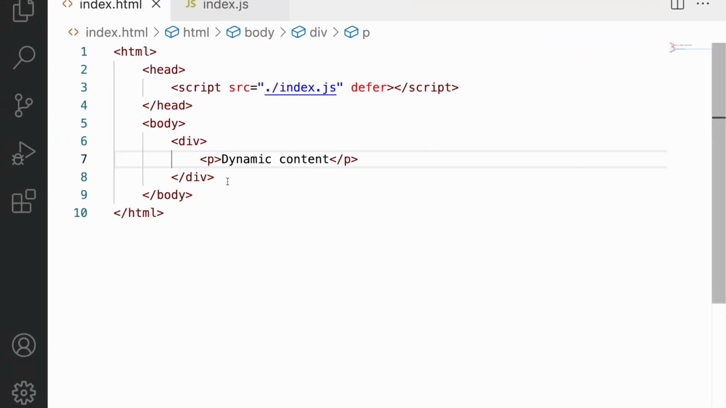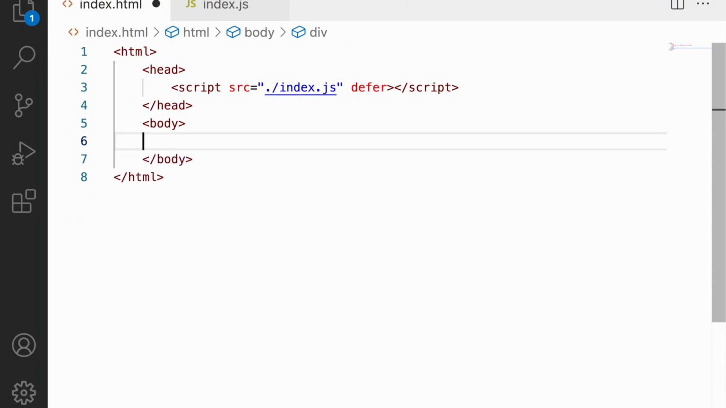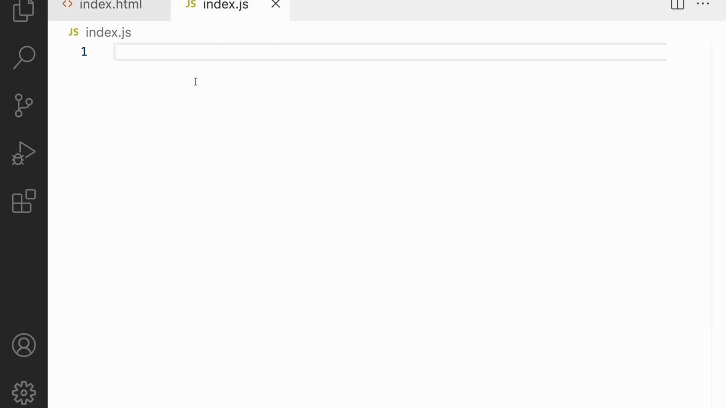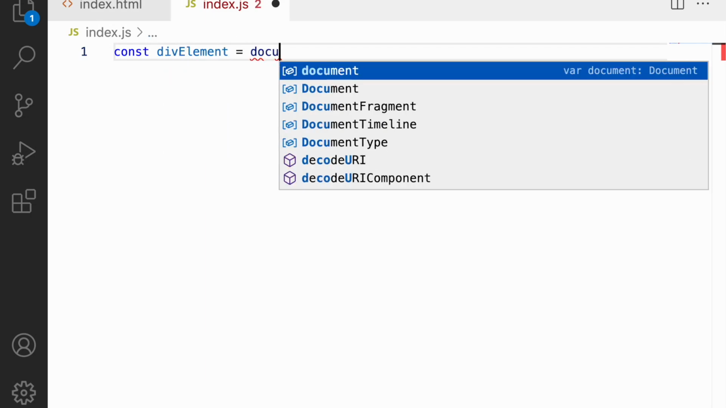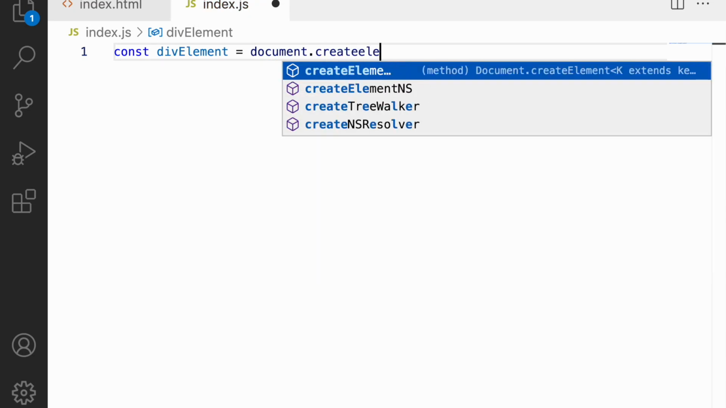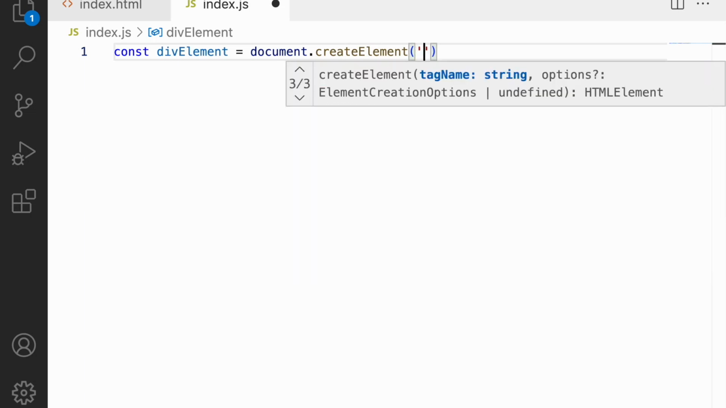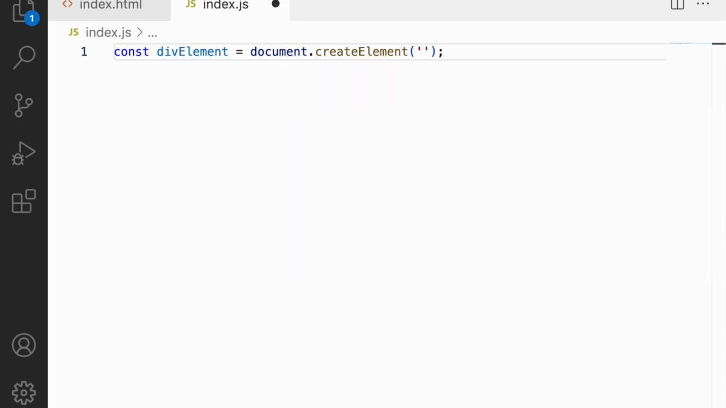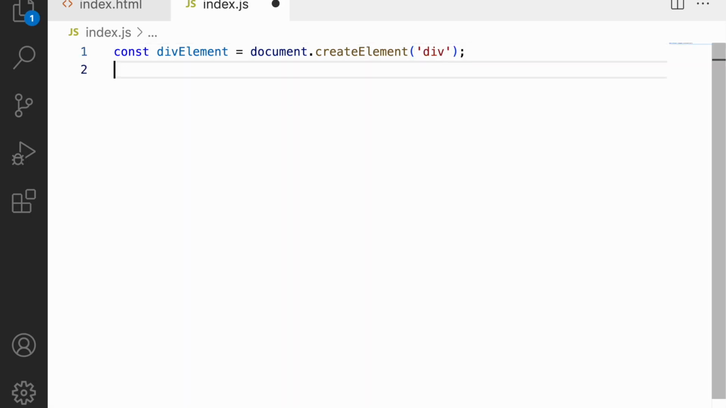So now what I want to do is I don't want to create static content from my HTML page. I want to create this complete data from my index.js. So let me go to the index.js and create a const variable with a div element, and this can be created by using document.createElement. There is a method called createElement. This createElement will take one parameter, the tag name that should be created. For example, in this case, I'm using a div tag. Let me console this div element.